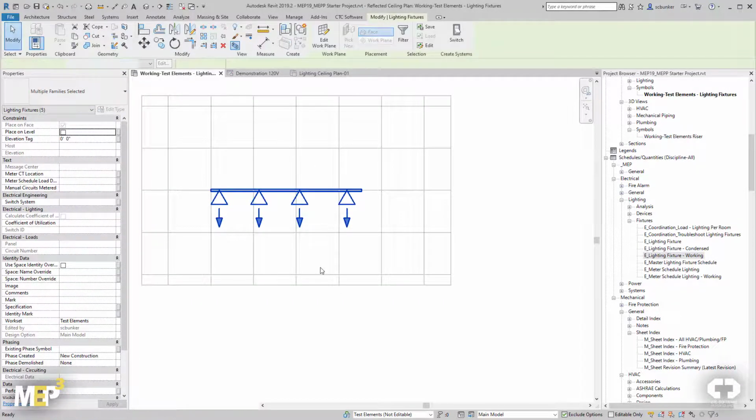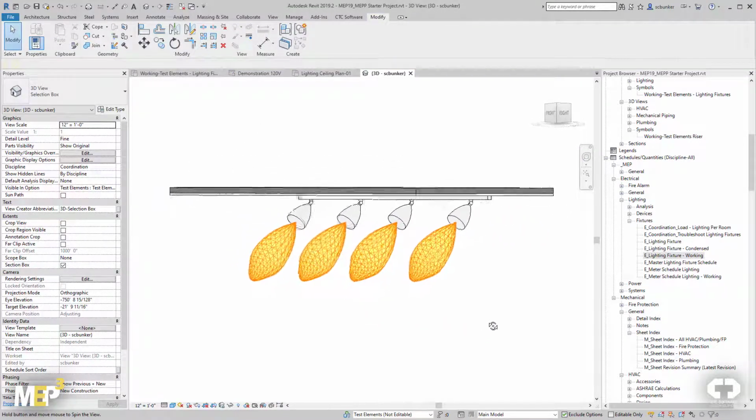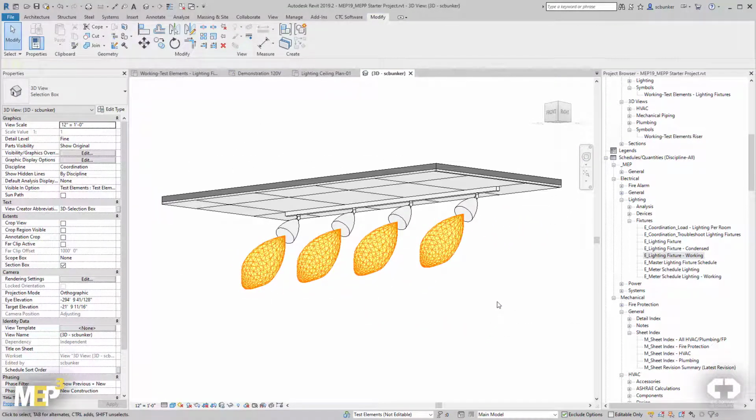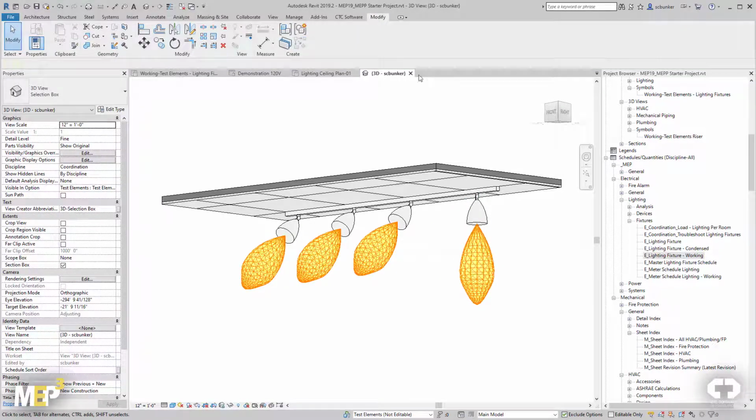If we take a look at these in 3D, we'll see that the track head family features a universal light source. See the user manual and tutorial videos on how the universal light source works. This family also has an angle adjustment so that each fixture may be aimed for accurate photometric calculations.